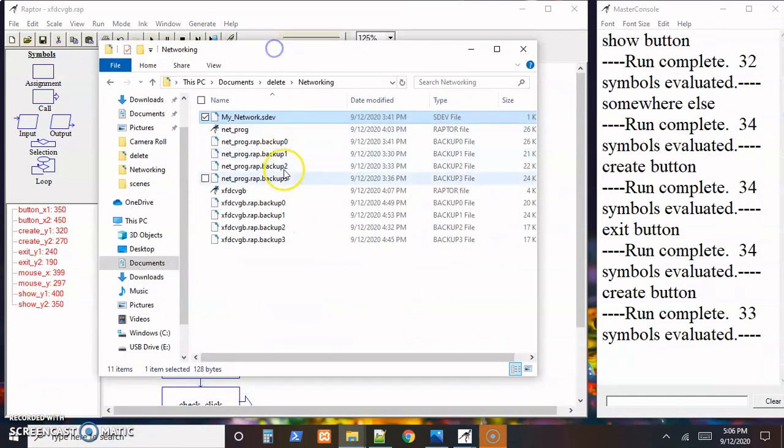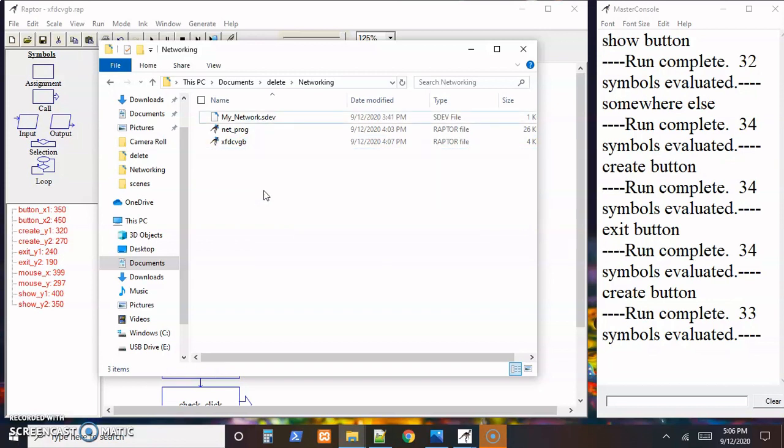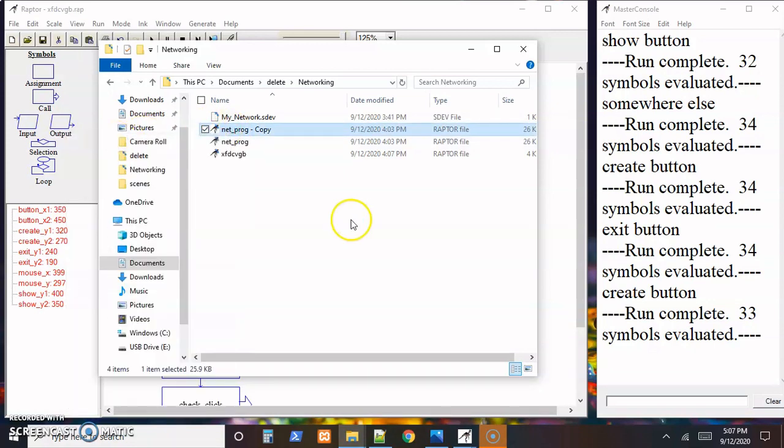So the first thing though, well, I guess first thing, I'm going to get rid of these backups that Raptor filled this folder up with and get back to just our programs. This program, our original version of the network program, we know that works. And we don't want to mess that up. In case something goes wrong along the way, we want to be able to get back to a spot that works. So first thing is I'm going to make a copy of that, and then I'll work in the copy. That way if something goes wrong, I can get right back to it. So now I'm going to open that. Open.